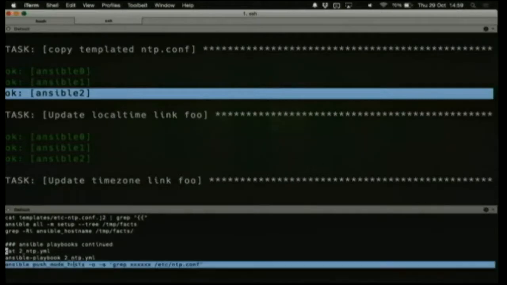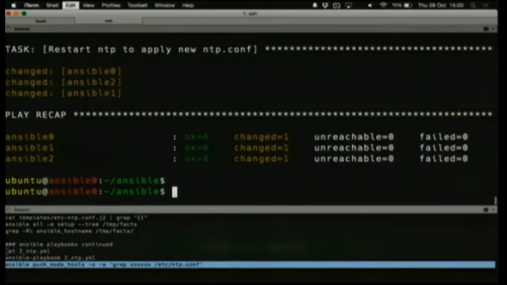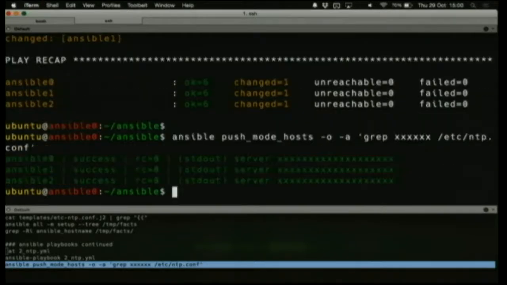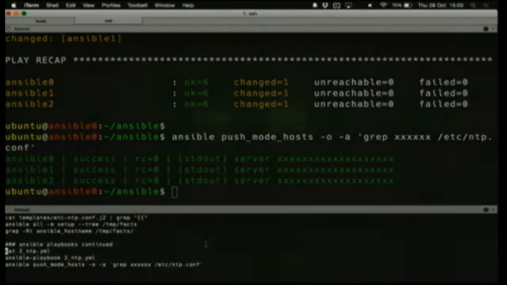So then if we go to all of those hosts, we can just use Ansible again to see what the content of etc NTP looks like. So I hope this is familiar now, but it should be run the Ansible binary against the group of hosts defined as push mode, put the output on one line, send it to the default module, which is command, and this is the argument, grep that out of NTP conf. So we see that those three hosts have this particular line in their NTP conf, and so we're happy that that file's in place and NTP is pointing in the right direction.